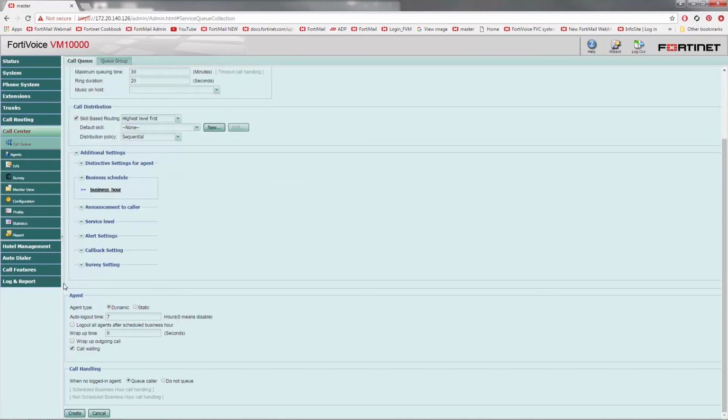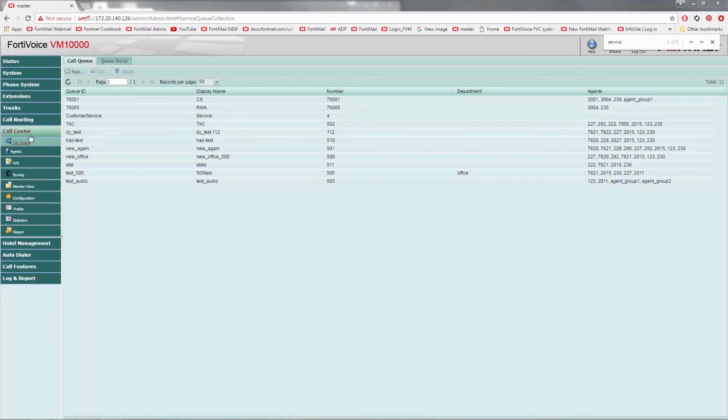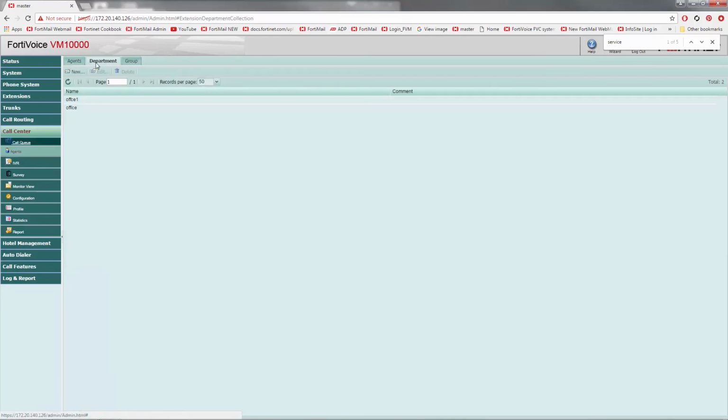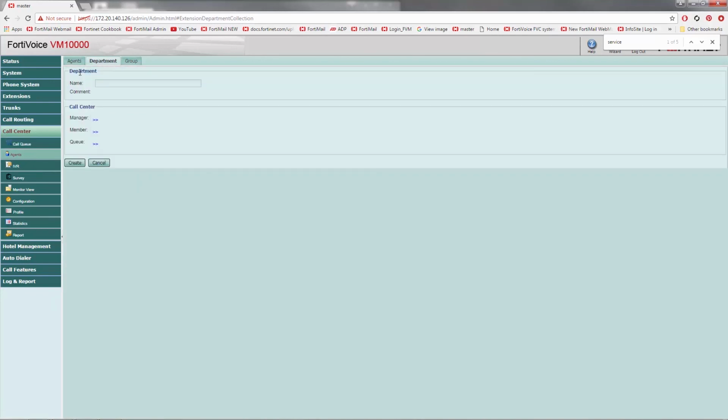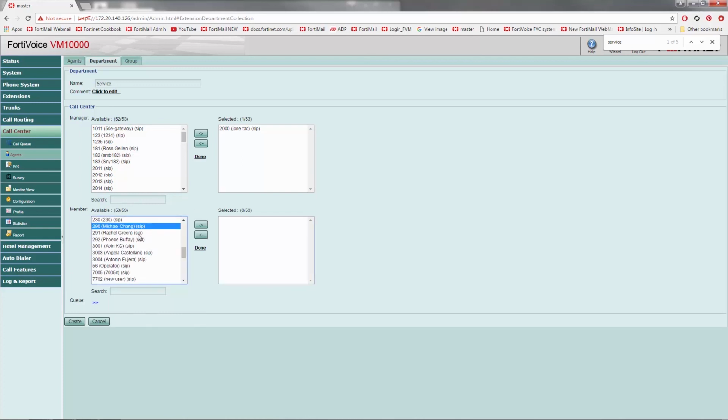So with all that out of the way and the call queue created, we can now configure the department the clients will contact. To set up a department, go to Call Center, Agents, Department. Select New. Now we'll enter a name for the department. Next, we'll move over the department manager, and then move over the cast of friends as our members.